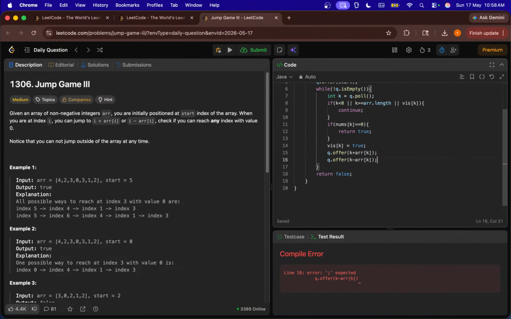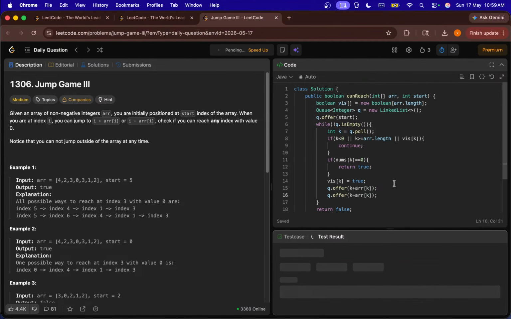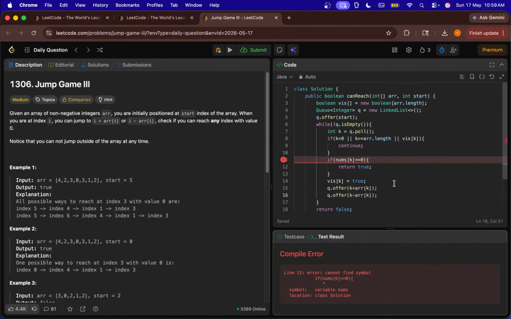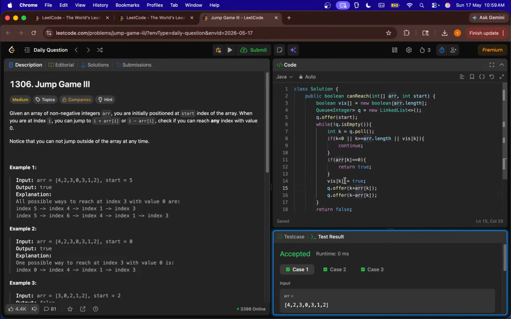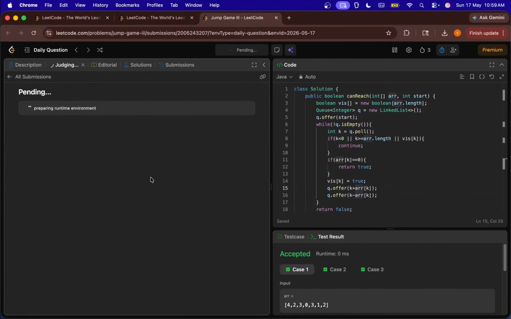I forgot the semicolon here. Sorry, it's not nums. I think it's array. Yeah. I think everything is passed and we are good to submit.